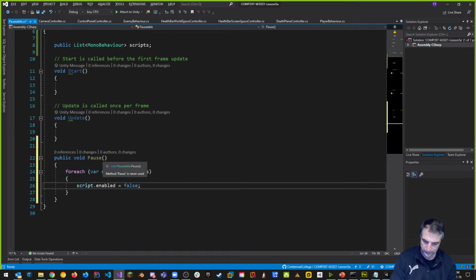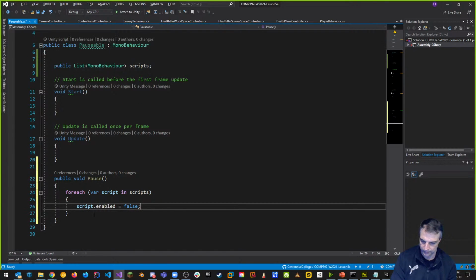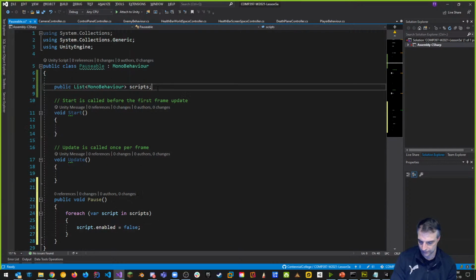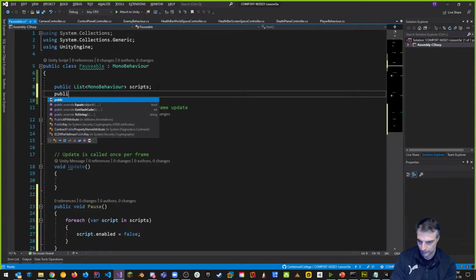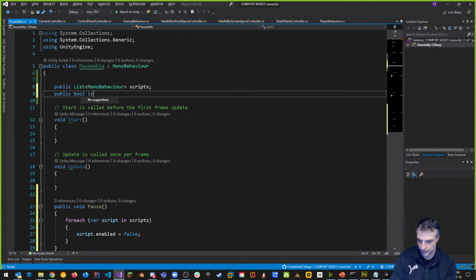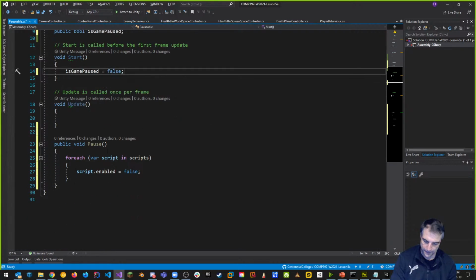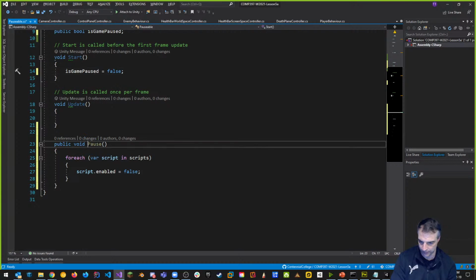I also want to be able to unpause, right? There are a couple of ways to do this. One way is to ask, is the game paused or not? Public bool isGamePaused. And by default, you can set isGamePaused equal to false. I don't want the game paused. And then basically I want to toggle pause. So instead of pause, let's call it toggle pause.